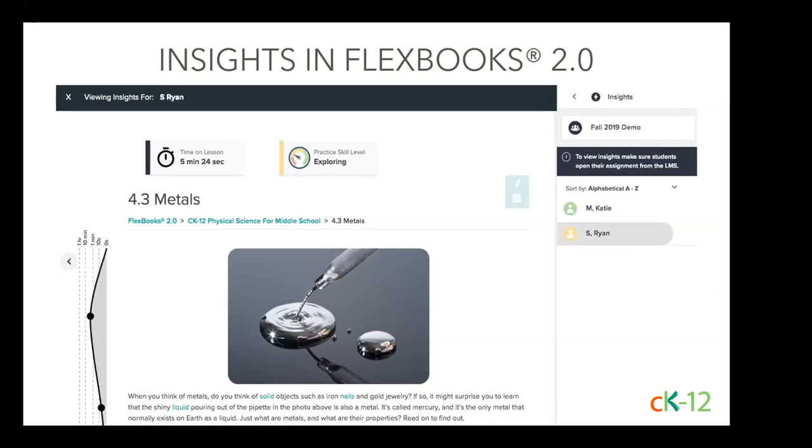If I look at Ryan there, he is still exploring. He took a little more time to use that lesson to understand what was happening, try to answer some questions, and work his way through. Even if he finished his homework and submitted it for full credit at 100%, this helps you understand that he's still exploring that piece. So in addition to the report part, you could open a FlexBook 2.0 lesson and get these insights.